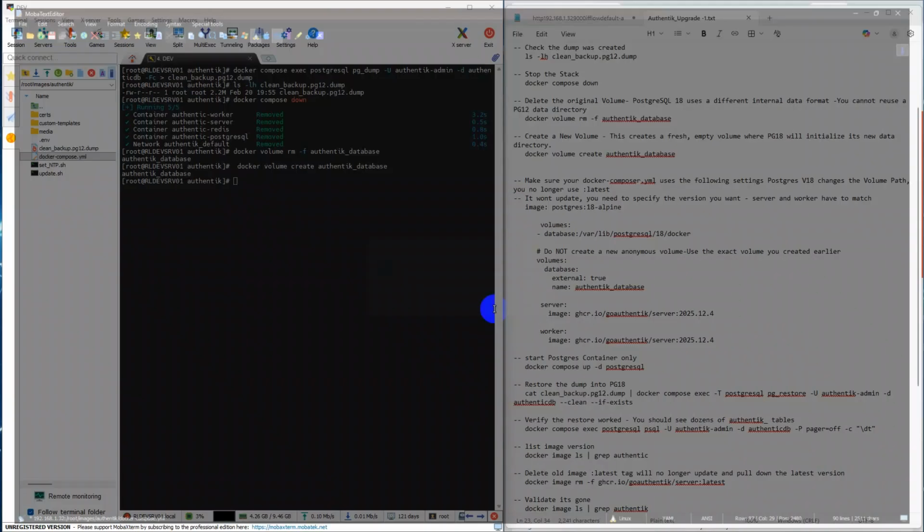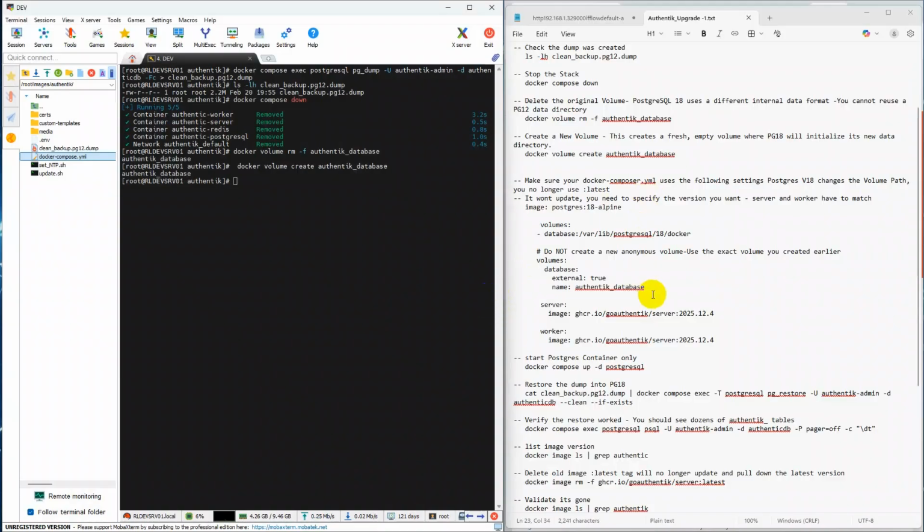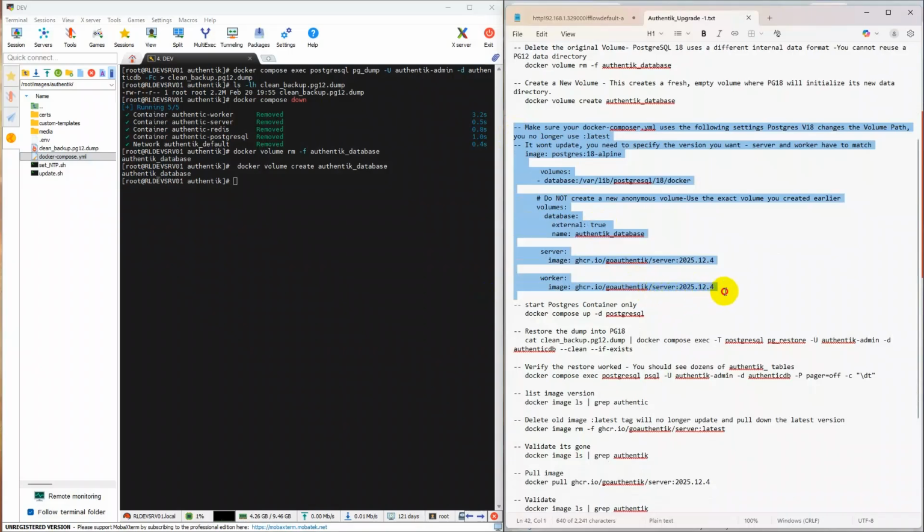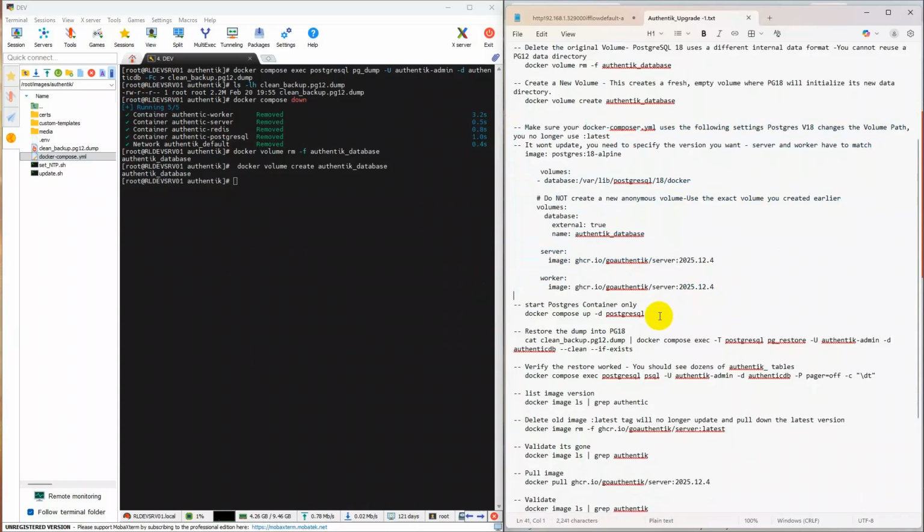Don't save. All right, so now that we validated all the changes right here on your Docker Compose YAML file, we're gonna bring it up. We're gonna bring up the Postgres container only.